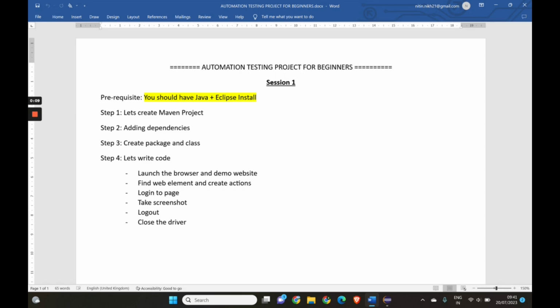Today this is the first session where we'll start working on the automation testing project. This one is for beginners, or people with 0 to 2 years of experience, or people who want to move to automation now. Okay, so this is session 1 and this is all the part which we'll be covering today.